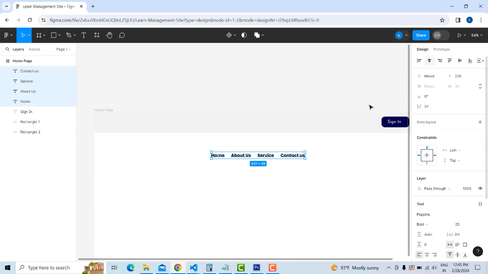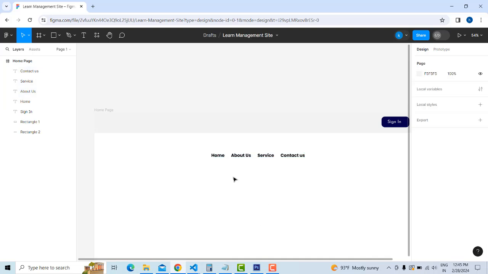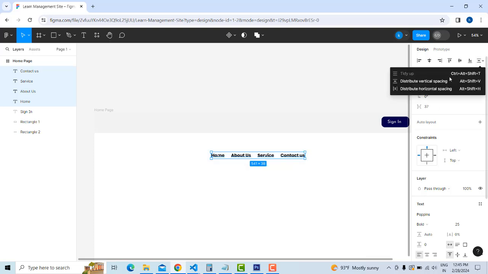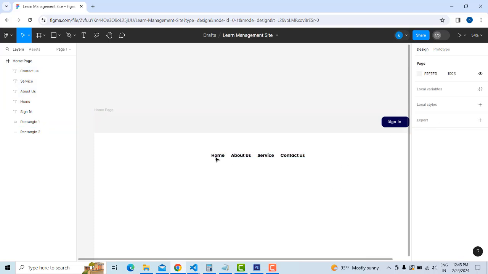Now we can arrange it. This is the links, we have created the links. All things are selected. Here you can see the design, and we can change the alignment. Here, this one, align vertical center. If you click on this, everything will be aligned to center. After that, click on this last one here, and it will arrange the spaces.